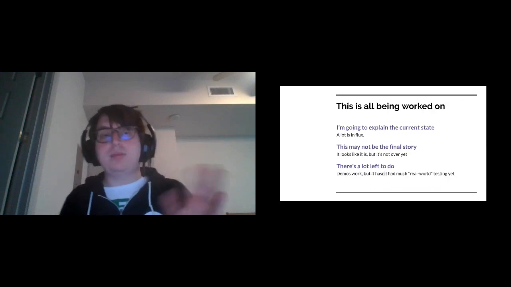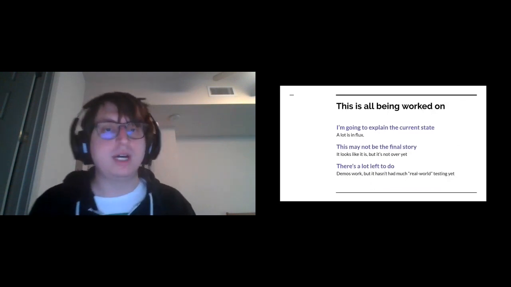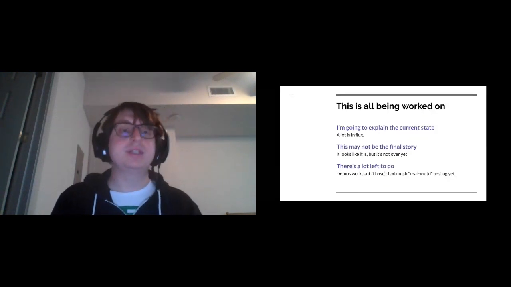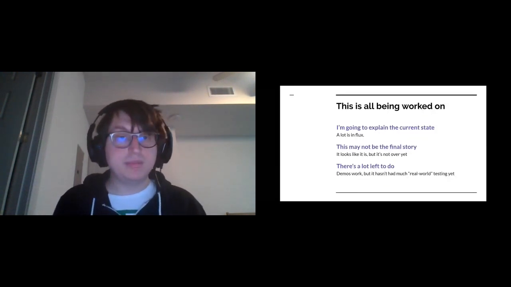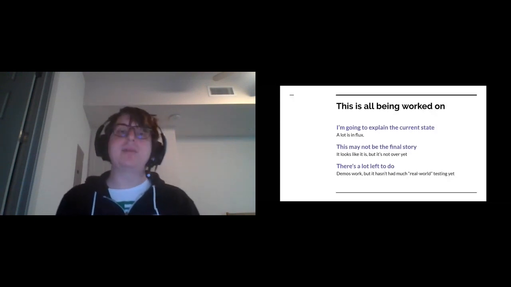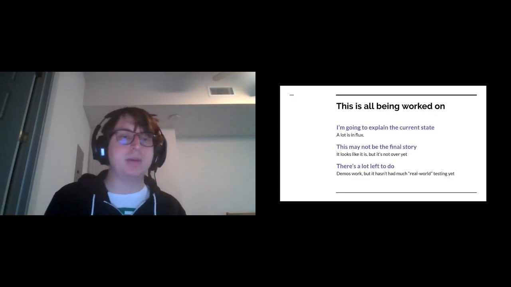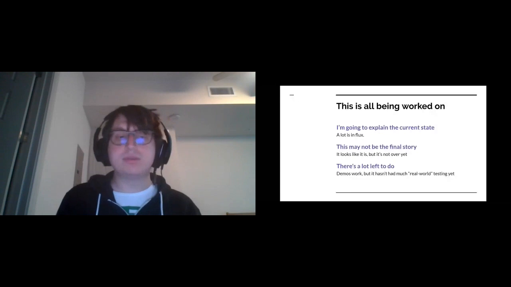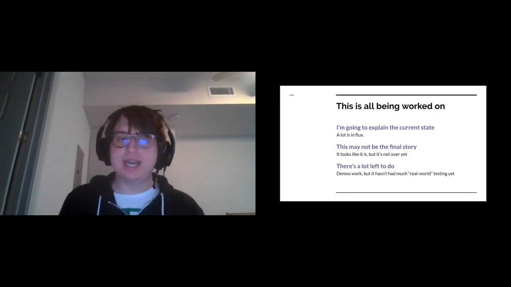Now we're going to talk about how people are solving that currently. I'm going to explain the current state, but what I also want to impress on you is that this is a really active area of development in WebAssembly, and a lot of stuff is in flux. This may not be the final story. We're actually going to talk about one false start. It looks like people are in a decent place, but we're not done yet, and there are some reasons why, and we're going to talk about it.